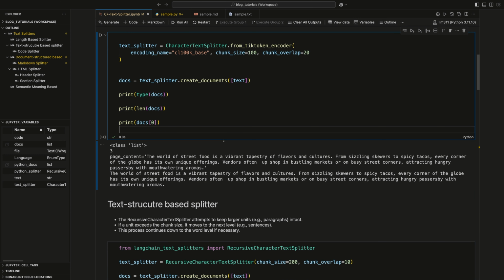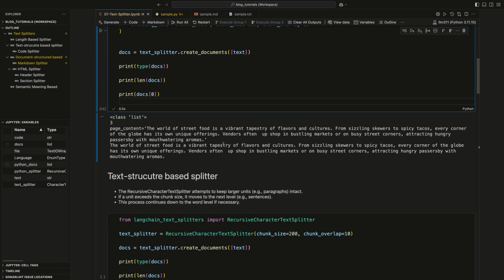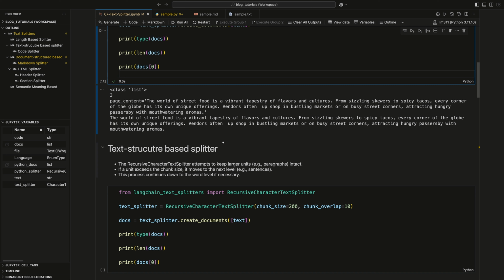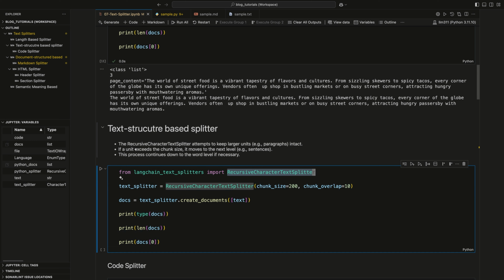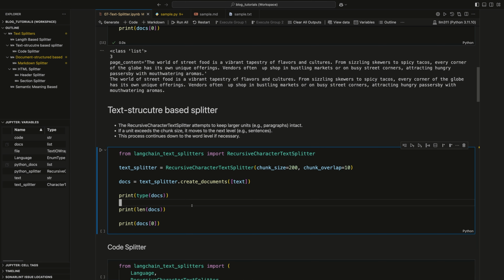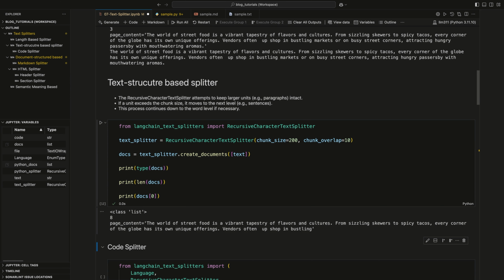After that, we have text structure based splitters. The main one here is the RecursiveCharacterTextSplitter. This attempts to keep things together in paragraphs or sentences down to words. So it just goes down that hierarchy. We pass it a chunk size and an overlap like before. Create the splitter, and then it's basically the same thing from there.